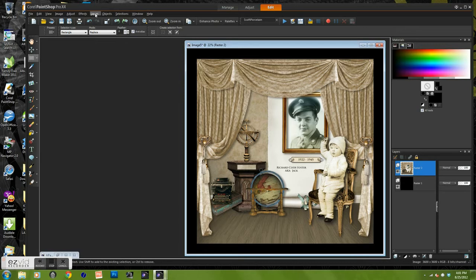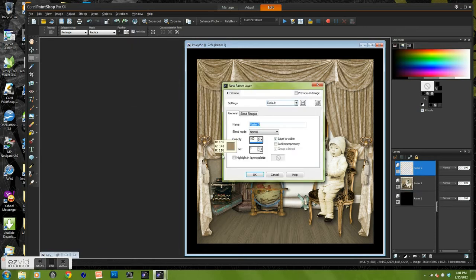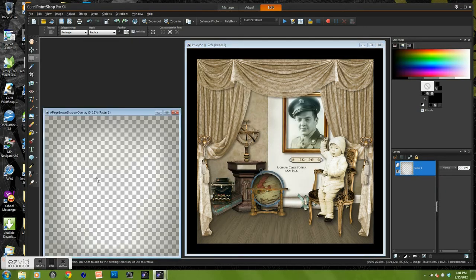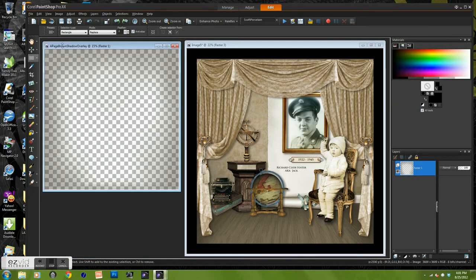and I need to add another new layer. Same thing, new raster layer. Now, if you go to my web page, you can find a copy of this Page Brown Shadow Overlay, and it's free. You just have to download it from my blog. It'll be underneath the Paint Shop Pro tutorials.